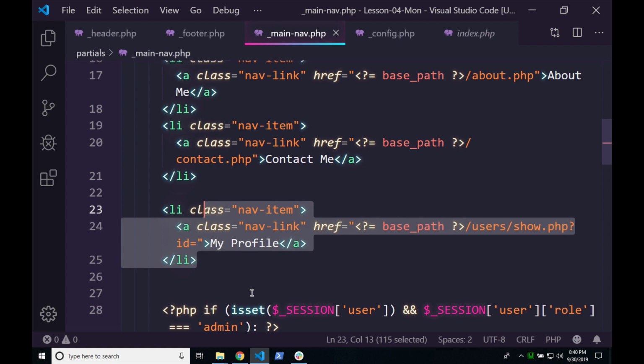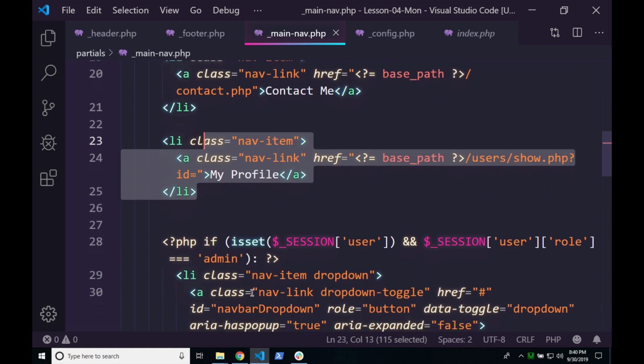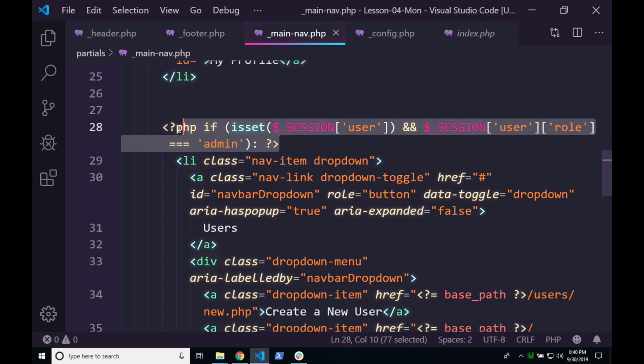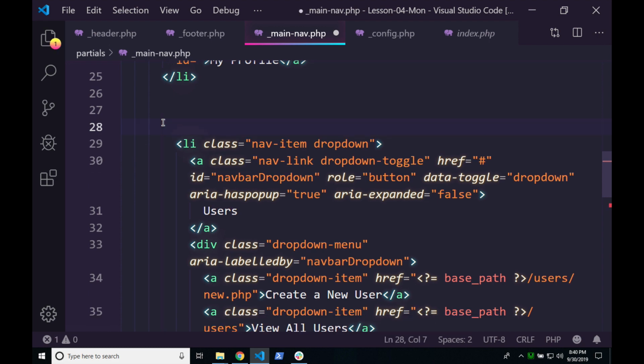All right, we're almost done. Scroll down a little further to line 28. Great big massive if statement. Highlight the whole line 28 from the opening PHP tag to the closing PHP tag and hit delete. Let's get rid of that.